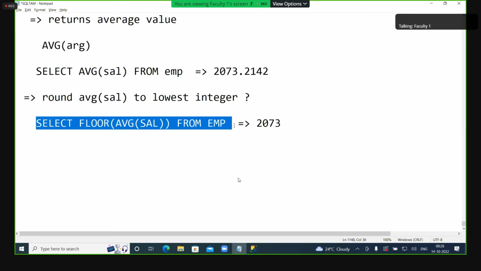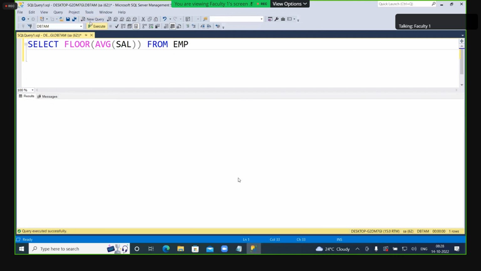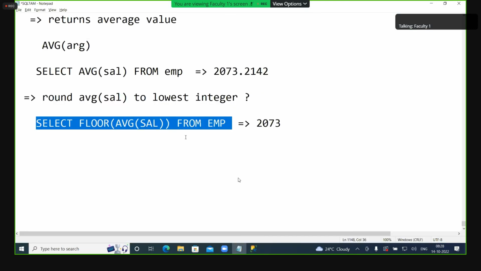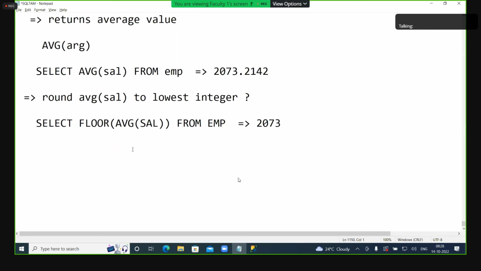So now let's see here. 2073 point something is rounded to 2073. So that's all for average.